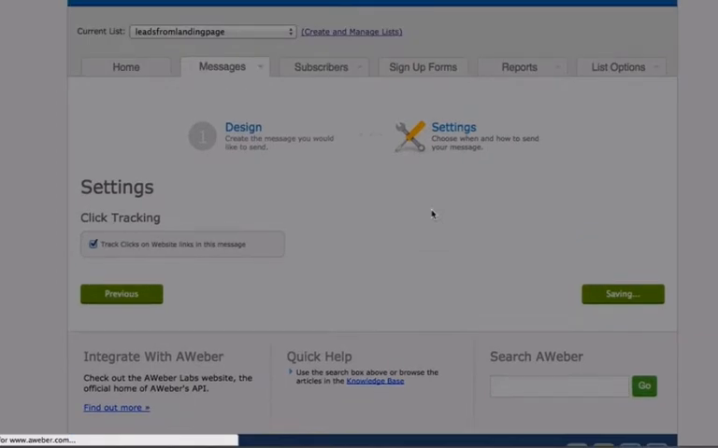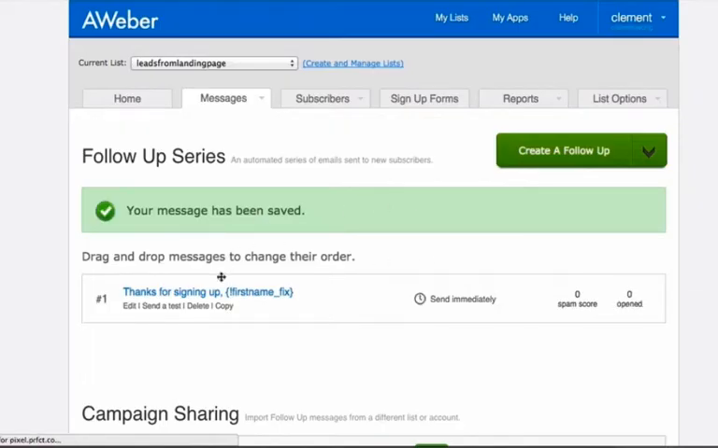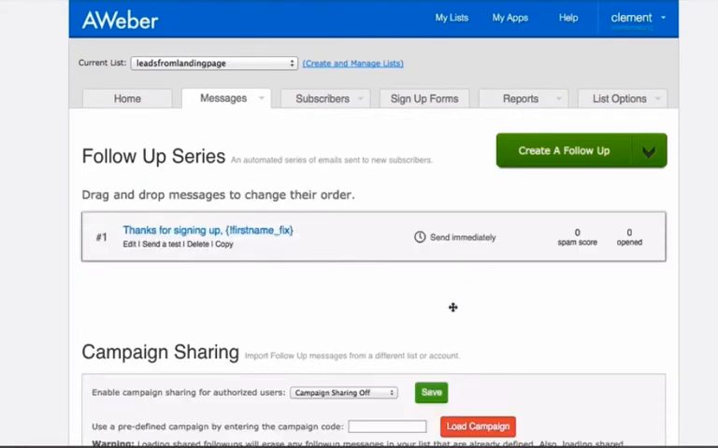Okay, so once you are done with that, this is your welcome email. Now it will take a while, and then as you can see over here, it says send immediately. Now let's do another email, which is a second follow-up series.